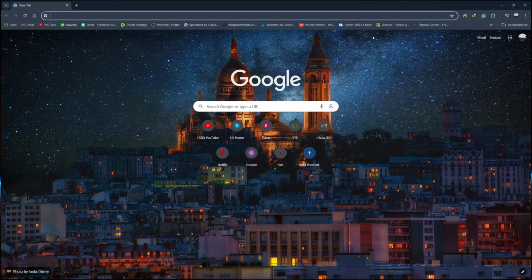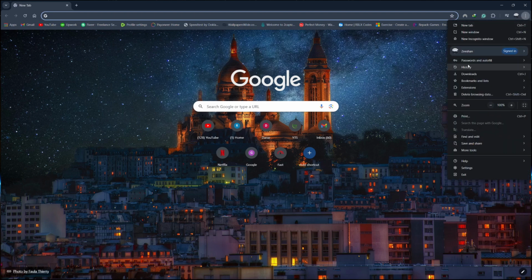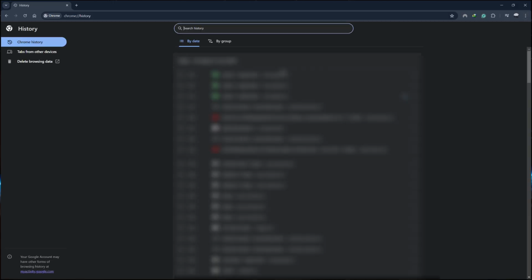We will be using Chrome for this tutorial, but the steps are similar for other browsers like Firefox. Click on the three dots in the top right corner of the browser and go to History. Then click on History again. Next, click on Clear Browsing Data.